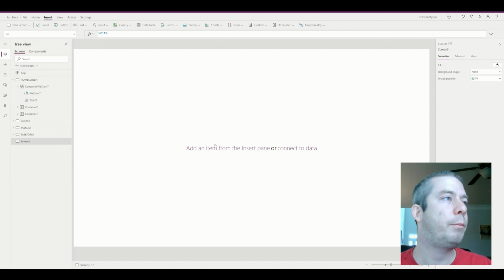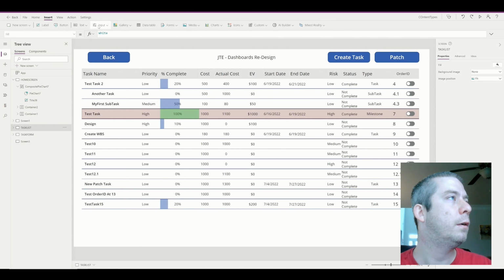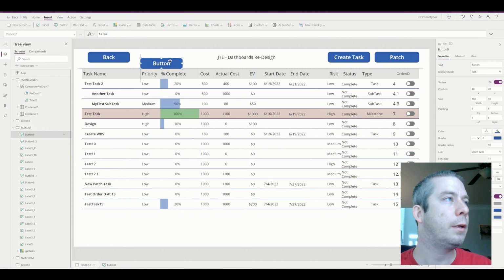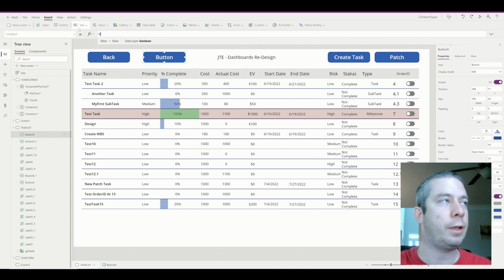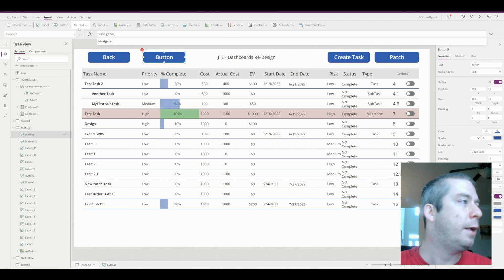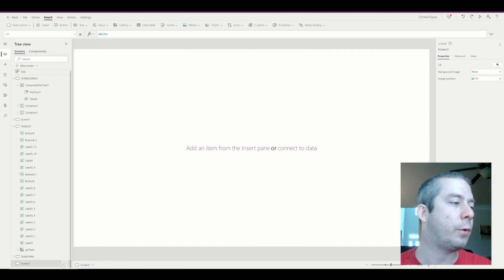It's going to be blank. And from our task list, I want a button. And right now I'm still just trying to keep everything simple. Navigate to, right now it says screen 3. We'll rename this to charts. I'll just keep it simple. Task charts. How about that?